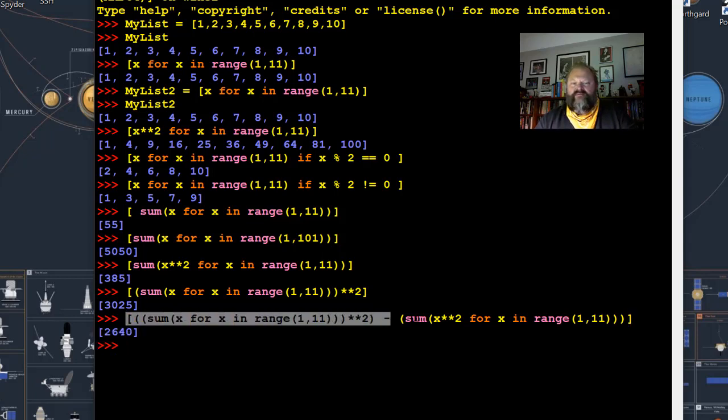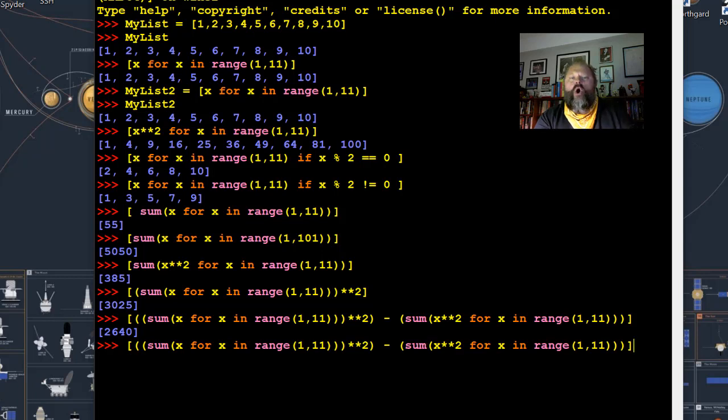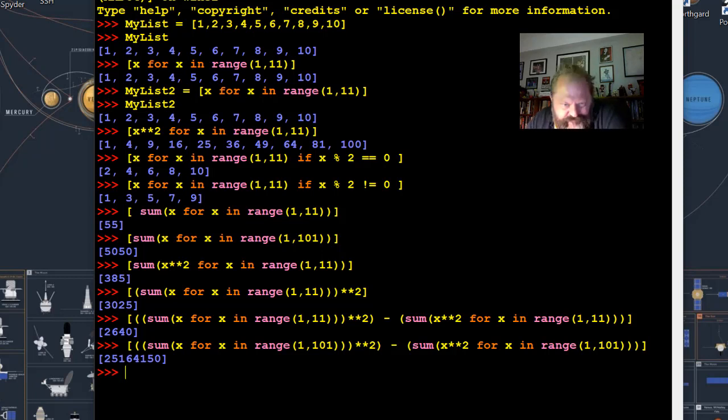2640. Now, for my last trick, copy. We all know Project Euler wants us to do the first 100. So, in one line, using list comprehensions, we've solved Euler 6.